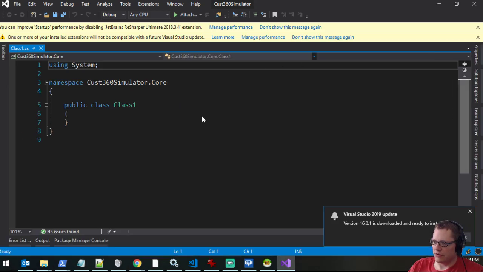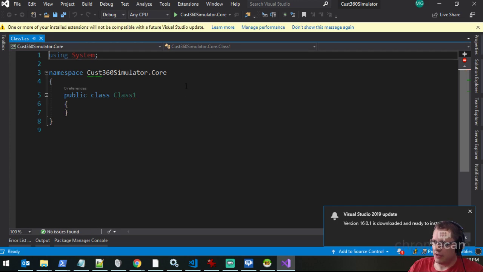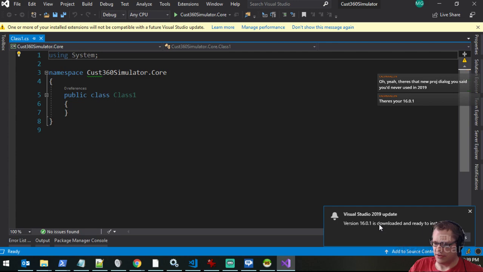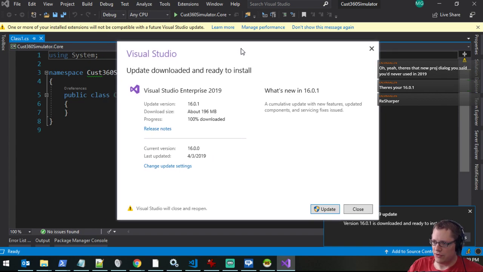So it popped up on the other screen. Got some errors here, so it's complaining about JetBrains. Yep, I like ReSharper, keeping it. And then this: one or more of your installed extensions will not be compatible with a future Visual Studio update. I wonder which one that is. Look at this, Calvin. 16.0.1 is downloaded and ready to install. You think ReSharper is the one that's not going to be compatible with a future Visual Studio update? I find that very hard to believe.